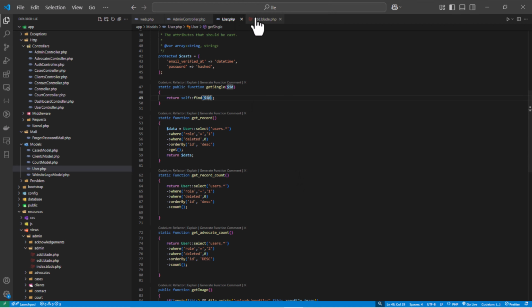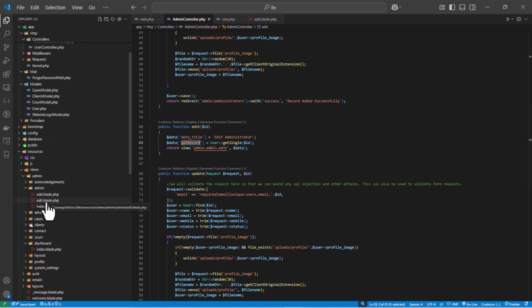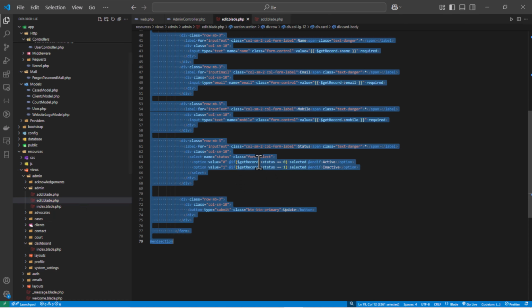So you save the file and return the view edit, and you pass data. This is the declaration. I declared this data, get record, where the user ID is equal to 2. See, this get record is the method which I'm going to pass into the blade called edit to display the details. So when I come here, I pass the get record.